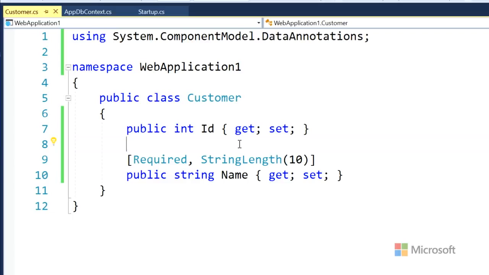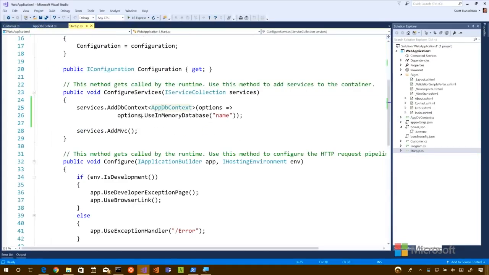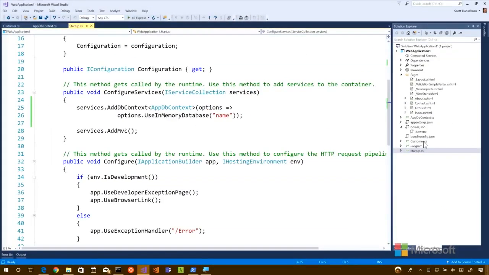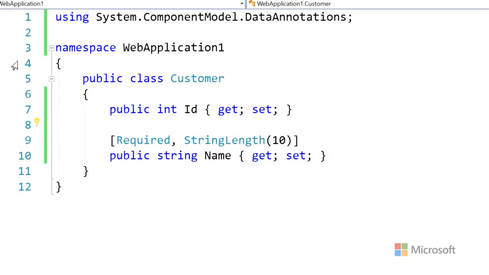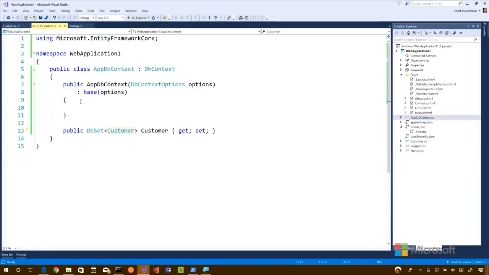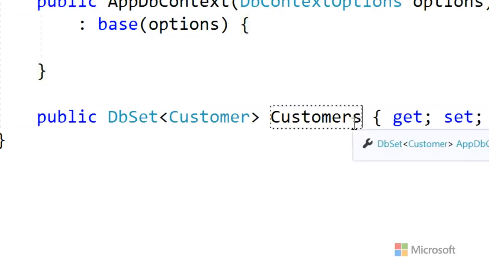All right, so let's back up for a second and see what we did here. So we have in our startup an in-memory database, not a SQL Server or whatever, just an in-memory database. We have the beginnings of a customer, unique ID and a name, some annotations on it, and then a little class here that's kind of empty that is our list of customers. And actually where it says customer singular here, that should be customers, because you have a set of customers.